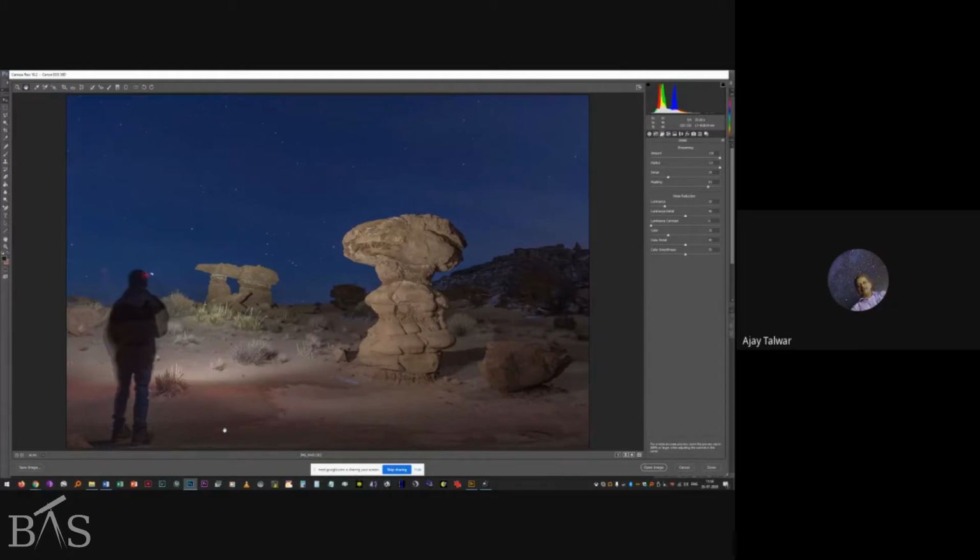Any feedback and any more advice, comments to this process? Hi, Ajay. Since we talked about the light being too hard, is it not possible to soften that with a brush, like the exposure brush, or to take a brush and just brush that area and reduce its exposure or something like that?